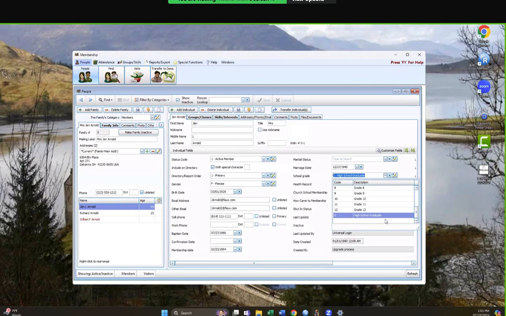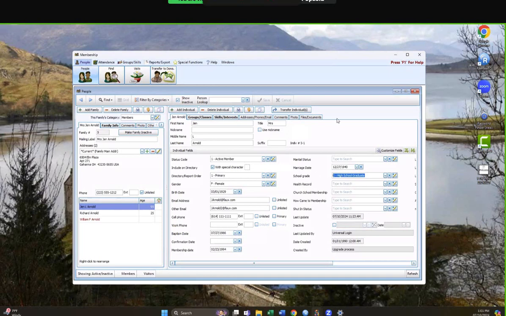Now, you could have college graduate, you could have, I don't know, master's, bachelor's. You could be very fancy in how many different grades you're wanting to keep track of. I've seen it before, but I would say mostly people are going to stick with the kindergarten through high school graduate. So today we are specifically talking about advancing this school grade field, okay?